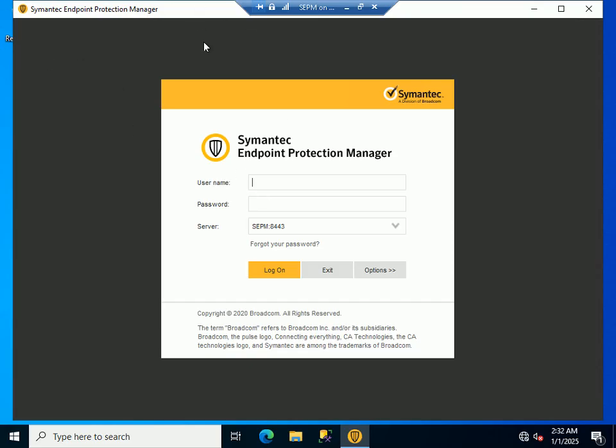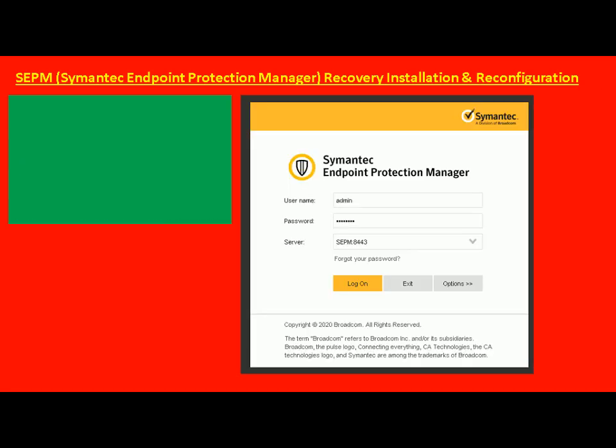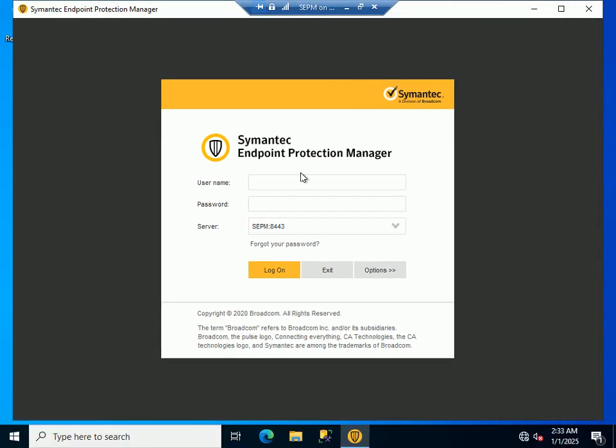And now this particular management console has been launched. Now we need to log in. So for the first time on SEPM Symantec Console, provide your admin account credentials, which we have specified in the previous step, and click on log on. So I will give admin.